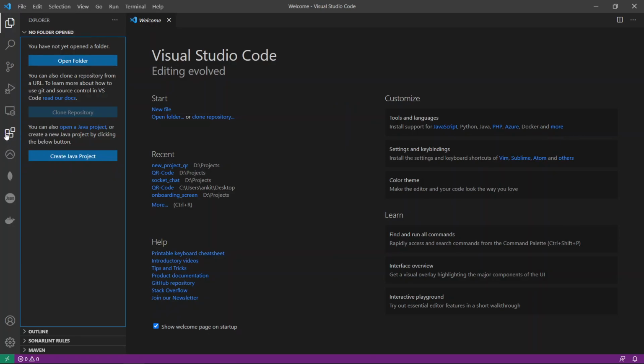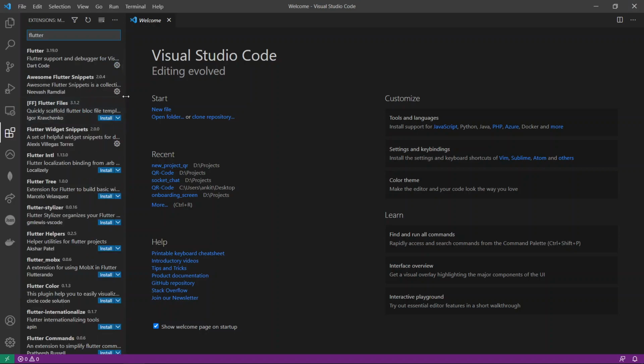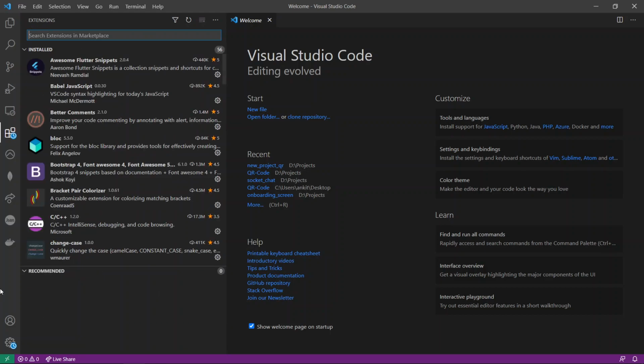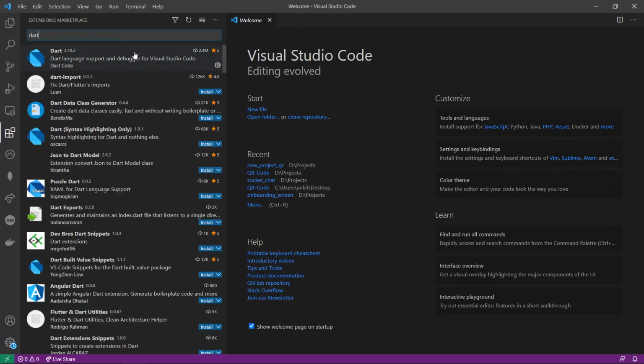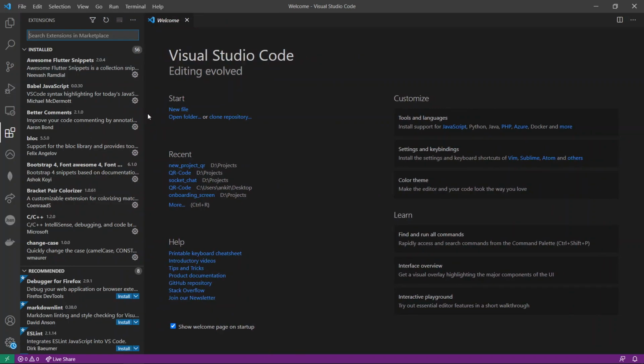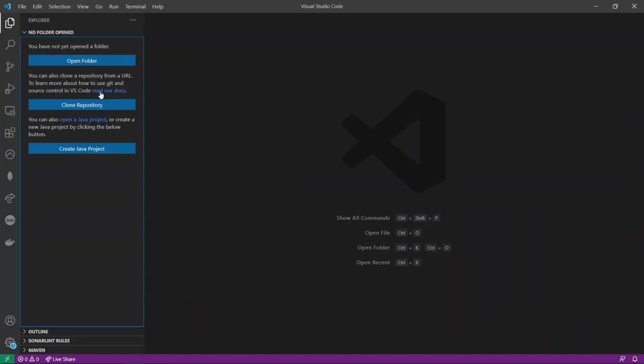Now here you will see this option, and its name is Extensions. Here you just have to search for Flutter and click on the install button. As I already installed it, I'm not able to see the install button, but you will surely have it here. And one more thing you have to install is Dart. These two are the primary extensions which need to be installed in any editor. Whether you use Android Studio, IntelliJ, or VS Code, these two extensions are primarily to be installed.